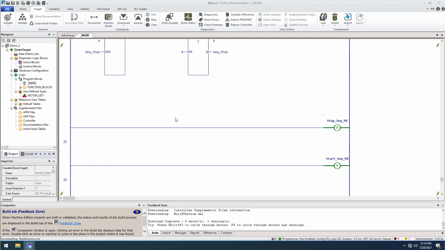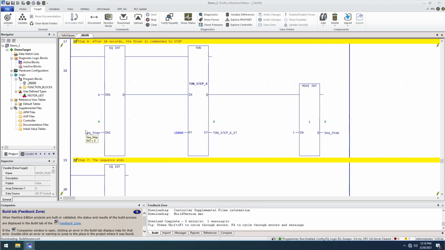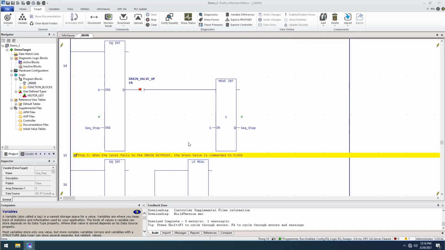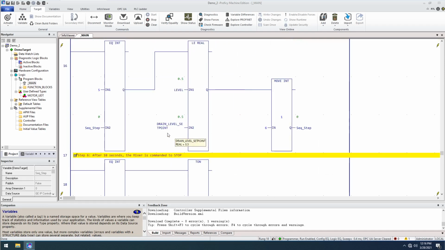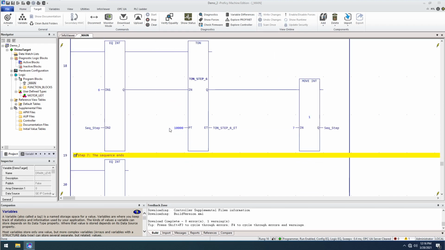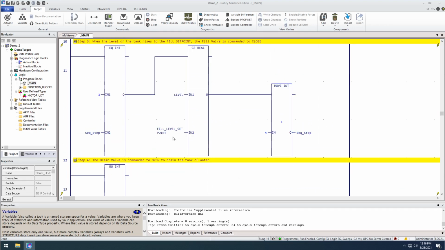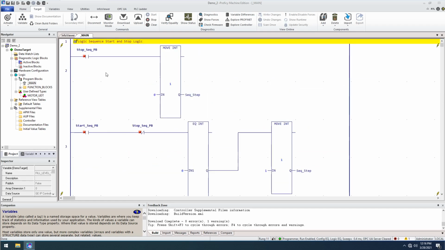Now that I've downloaded, our controller is currently running. We are no longer running our sequence. And just before we engage our sequence, let's confirm our levels. Let's just say our level is 0, the drain level is 0.5 meters, and the fill level is, what do I have it at? 3 meters. Okay, that's fine.